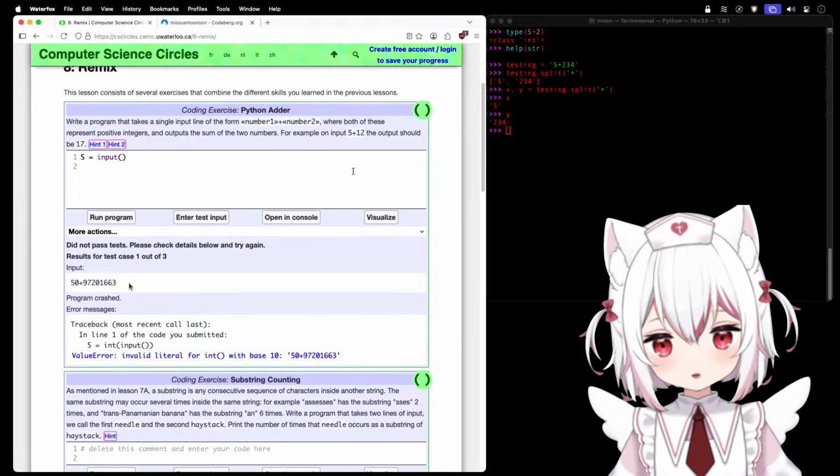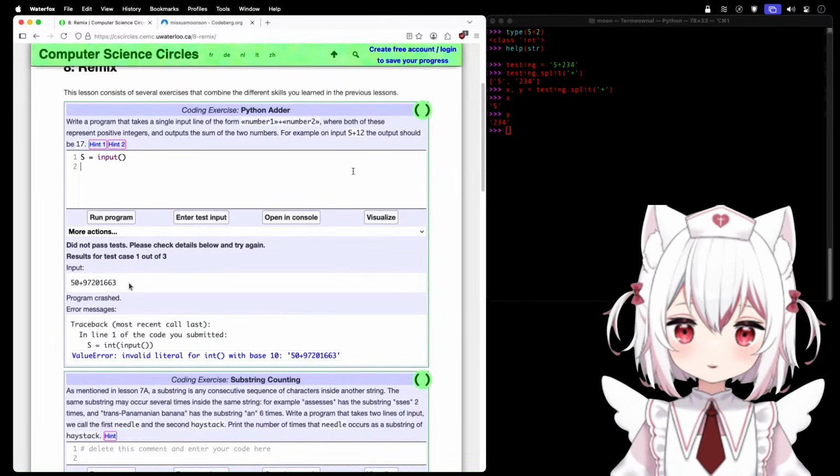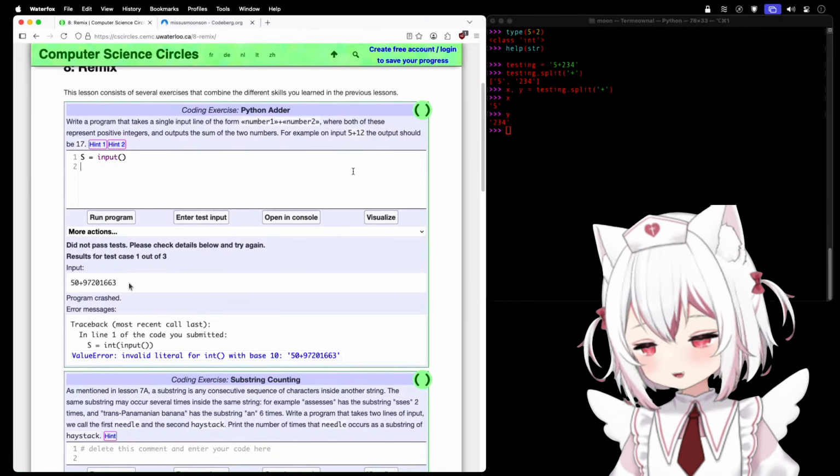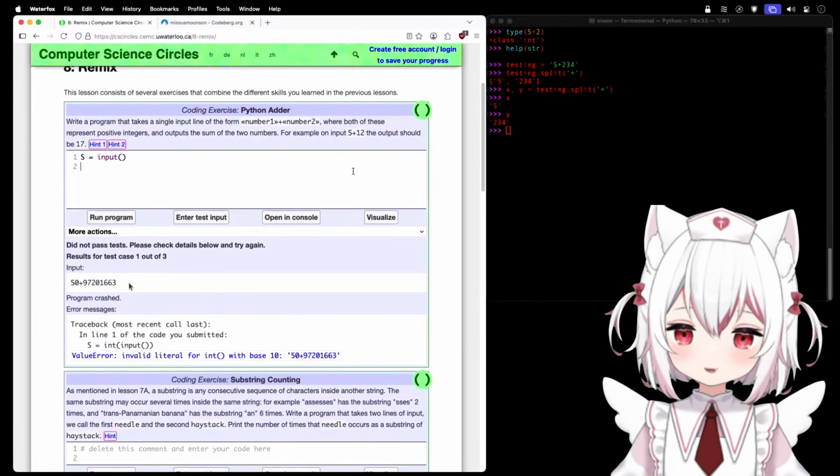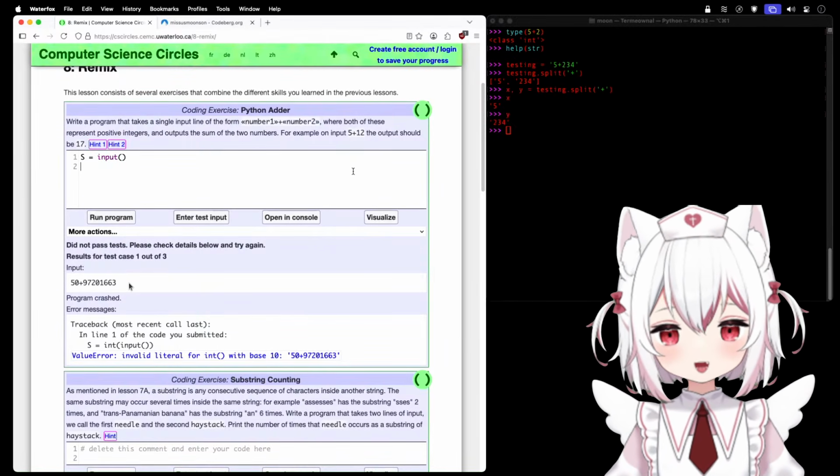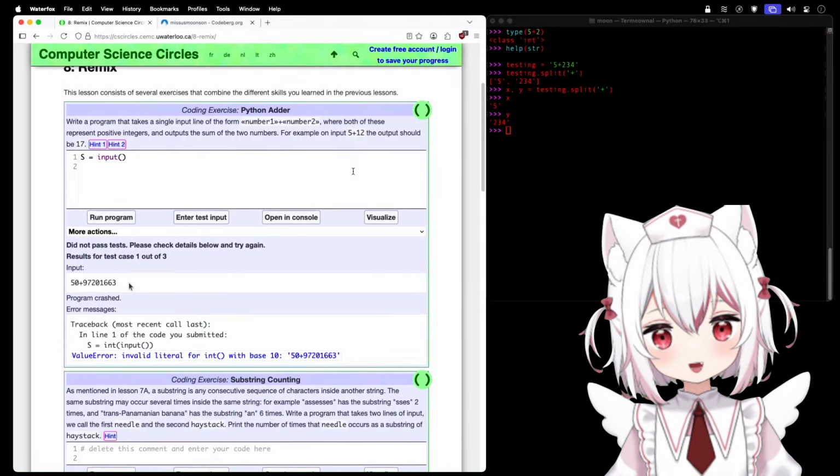Okay, we're cooking. We're cooking now. I don't think this is the right way to solve this. Like, I literally can't think of anything else. What am I gonna do? This is all I can think of.